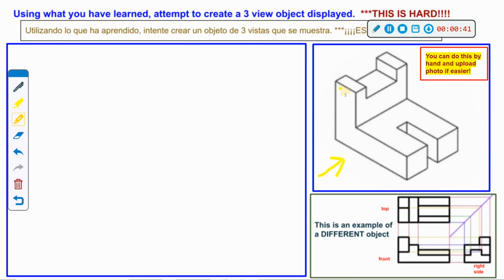So this is a front view. Notice that all of this belongs to the front. This is actually a different object, but this is a good example of what we want. So here's the front view. This would all correspond to the top view. And then finally, our right side view is this portion here, including this little segment that's indented and these two squares.